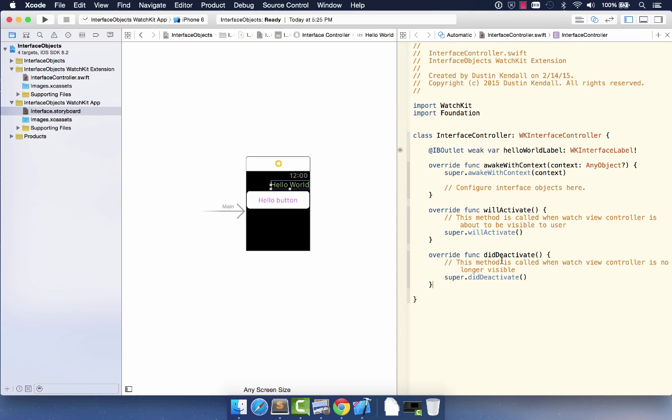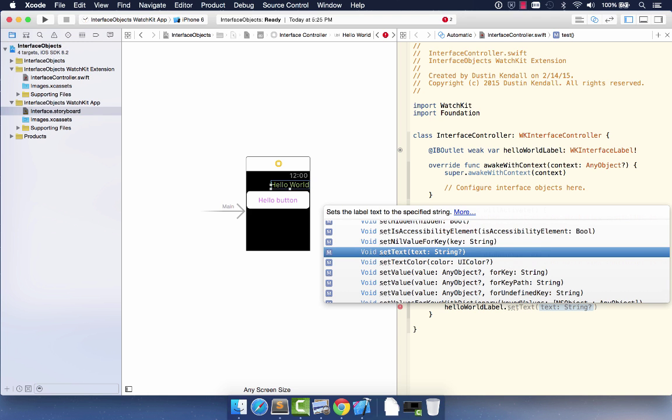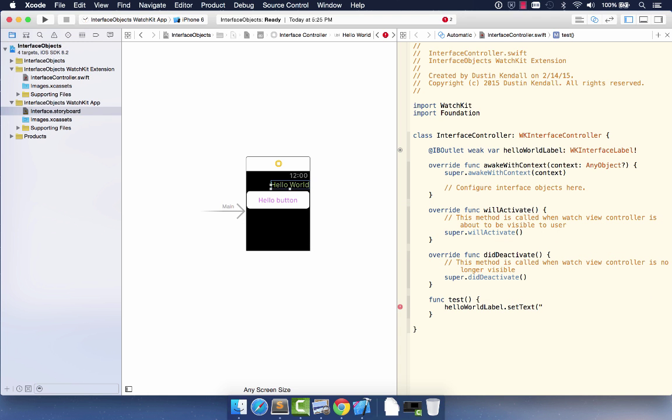If you come down in here and write a simple function test for now, you can see that if you start typing the name of the label that you gave it, you can type helloWorldLabel.setText, hello, lowercase, and click save. So anytime this method test is called, the text of the Hello World label will be set to hello lowercase.